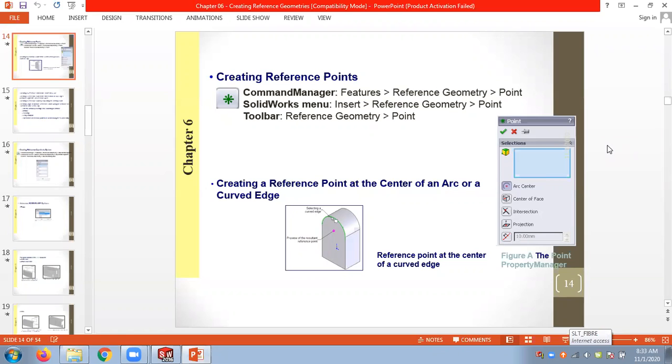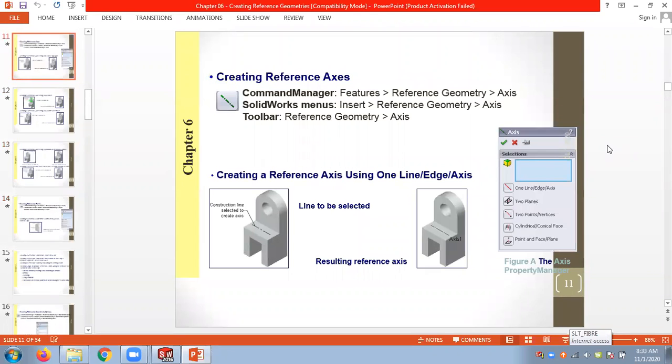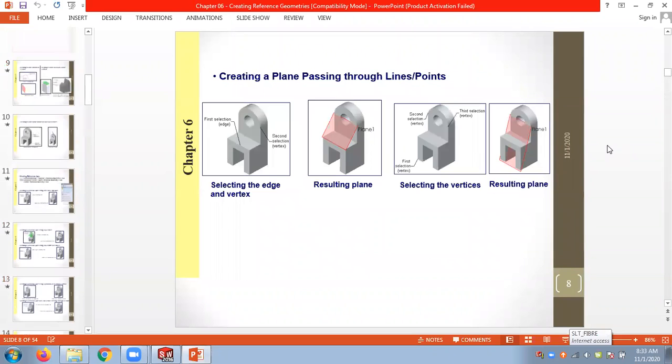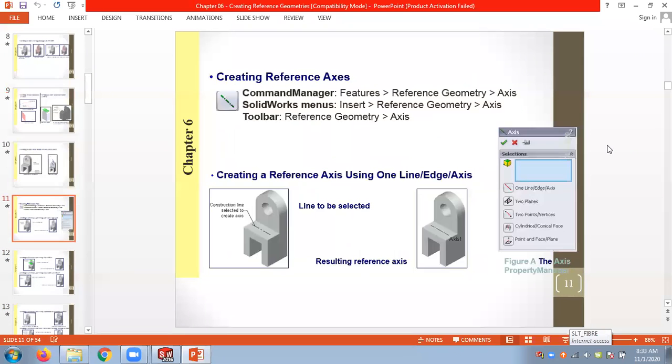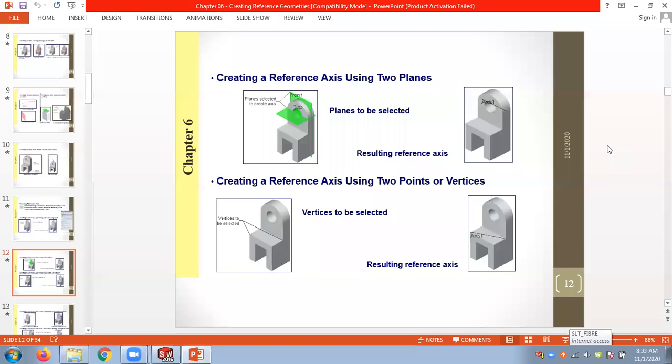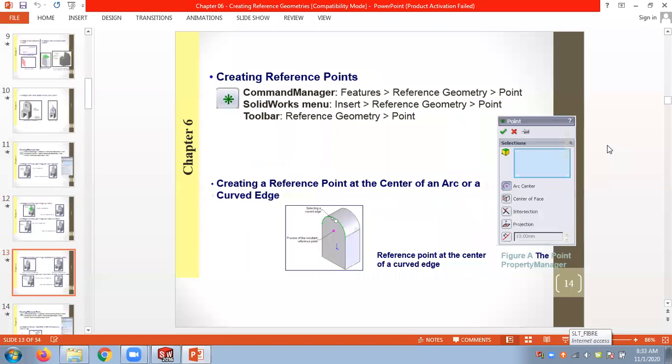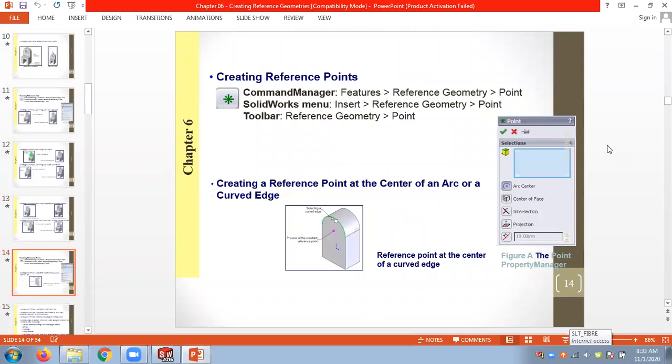Last time I taught you how to create reference planes. So we discussed several techniques of creating planes. Today we will look at the other methods. I'm going to start with the reference point method. Why do we actually need points?